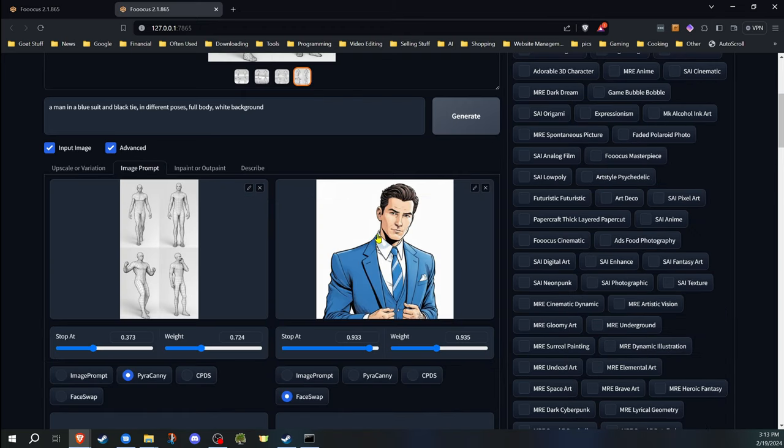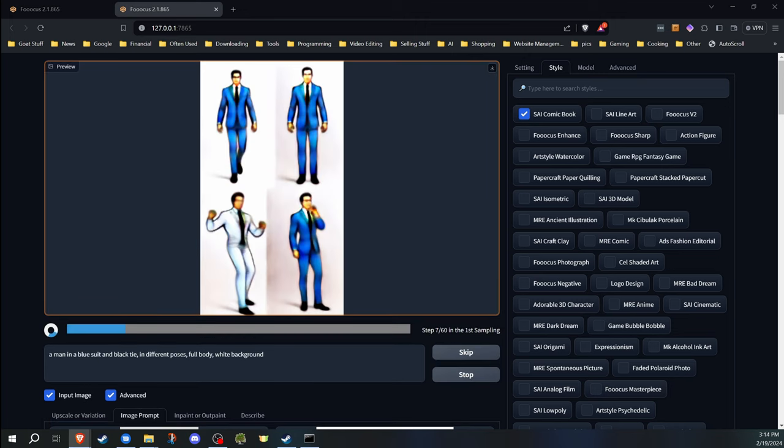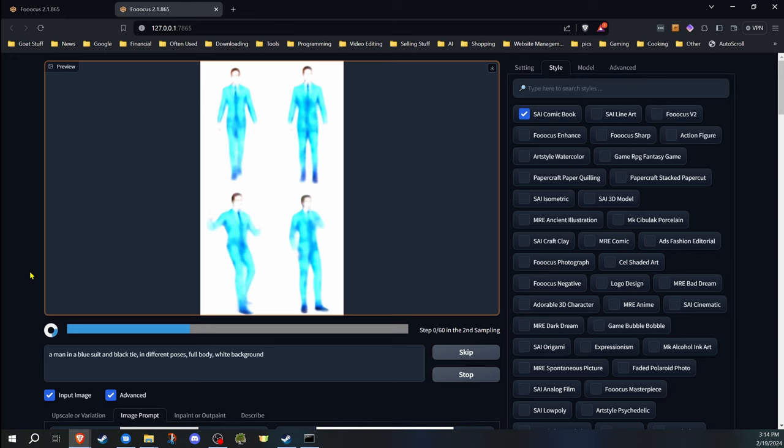We have our face swap in here. We have our poses that we want set up. So I'm gonna go ahead and generate that. As we can see here, we have one that looks like it's gonna be the wrong color suit. So I'm just gonna go ahead and skip that, because this will not get everything perfect every time.